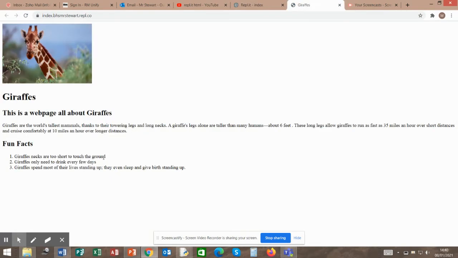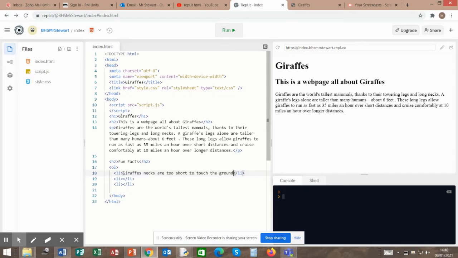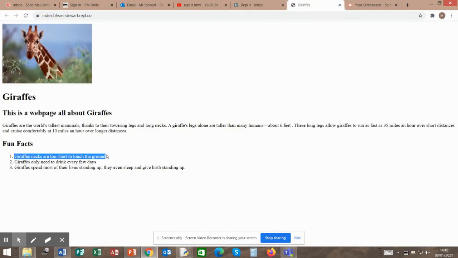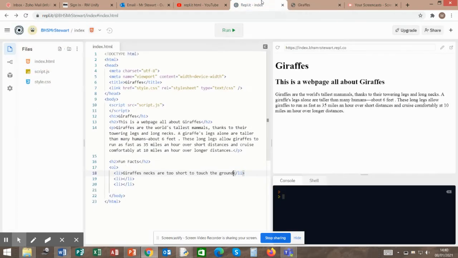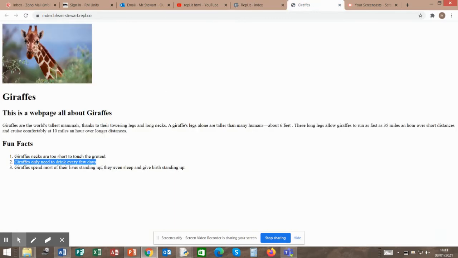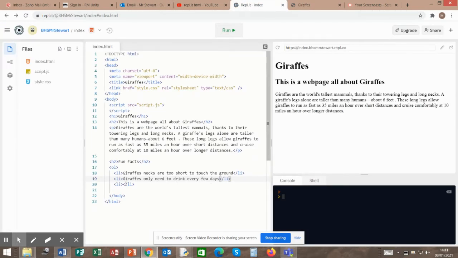So the three facts are that giraffes' necks are too short to touch the ground. And we're going to paste that in there. Second of all, that they only need to drink every few days. And we're going to populate that in there. And then lastly, we've got the giraffes spend most of the time standing up, even when they're sleeping and giving birth. It sounds extremely uncomfortable, but they are very tall animals after all.